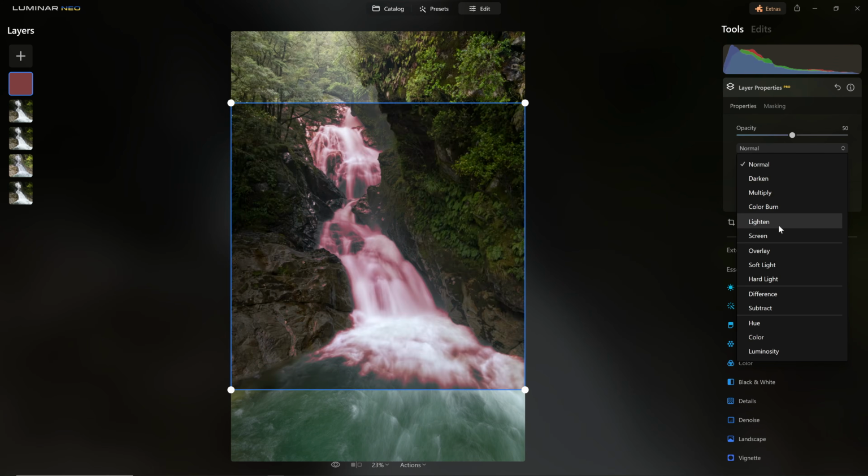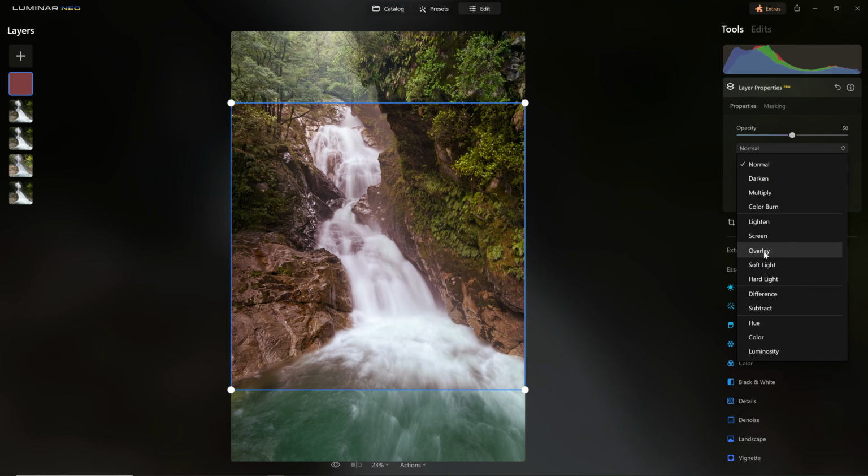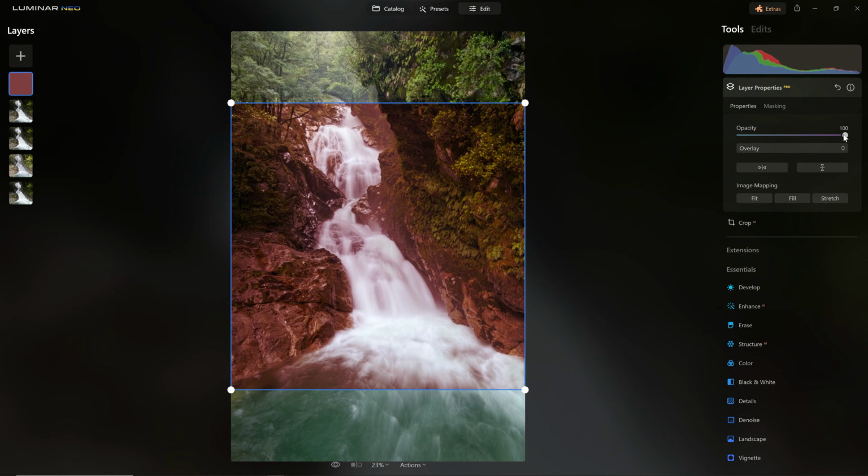So the blend mode that I like to go with for this is overlay. I'm going to push the opacity to 100% so you can see exactly what's going on. The photo is being imbued and injected with this reddy color, but it's not red that we want to be applying. So does that mean we need to find a different color?